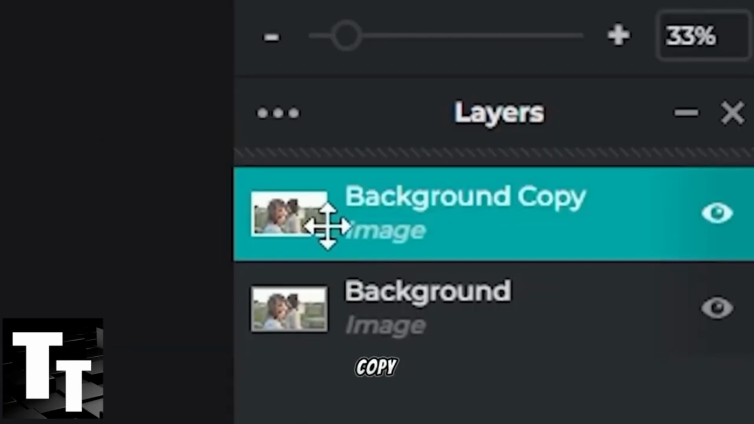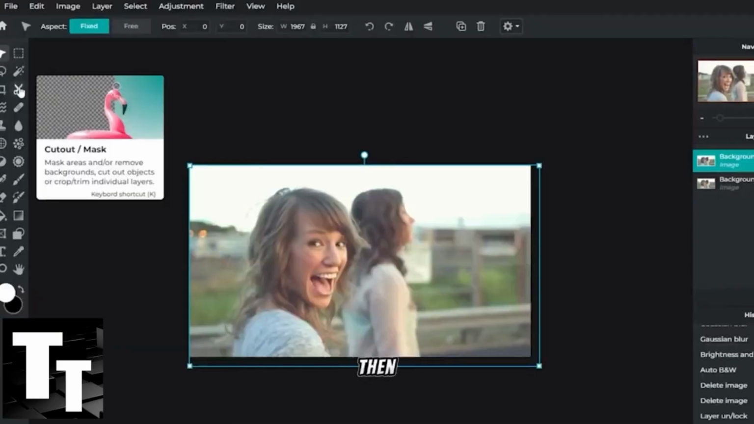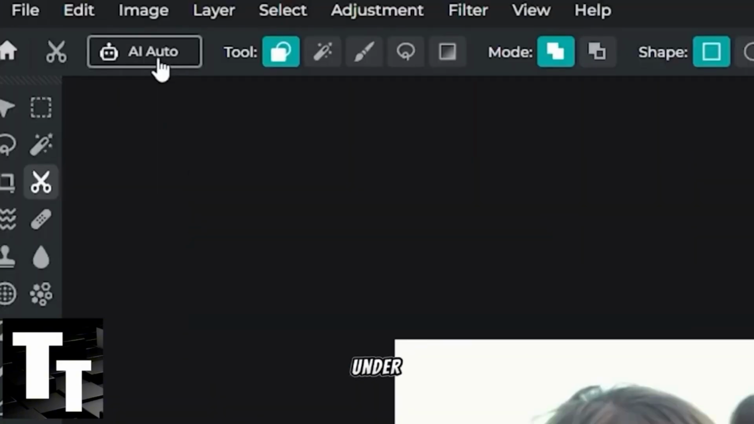Okay, so once we have copied the image or one of the images that you choose, go under to the left and then click the cutout / mask tool right here next to AI Auto. Make sure the first one is selected, shape mask, and click AI Auto.